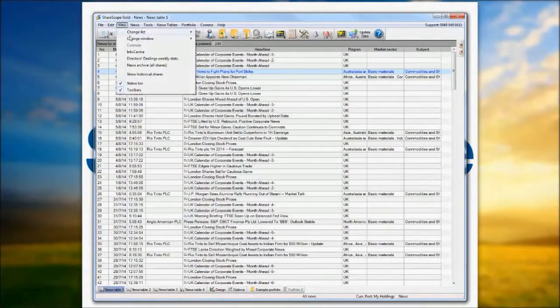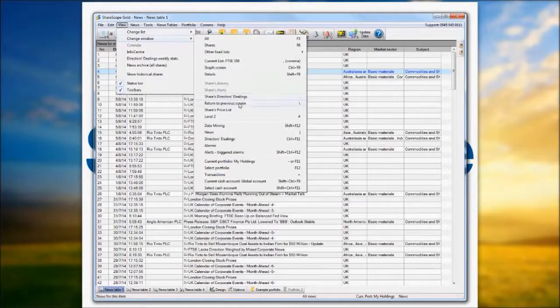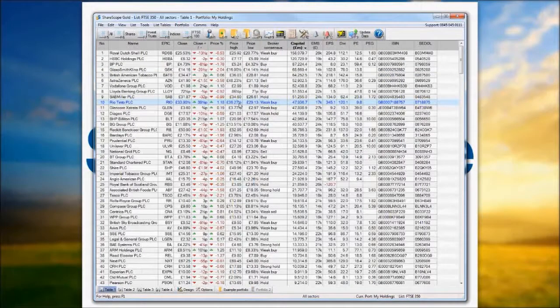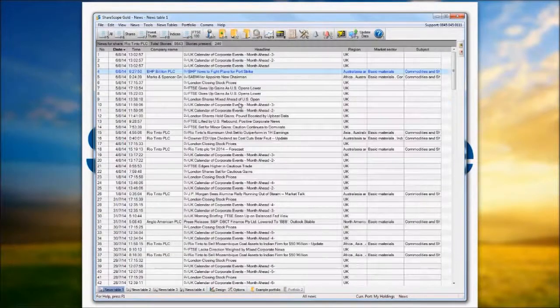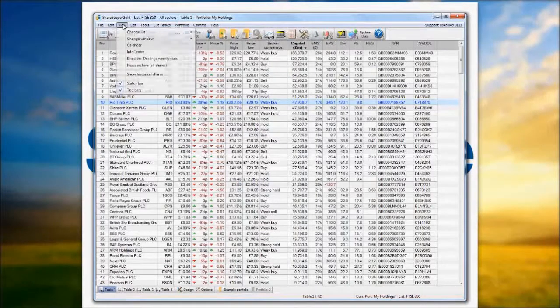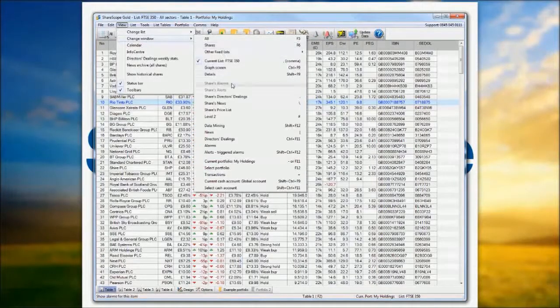So as I say, there's a thing called the News Archive you have access to. There's a couple of ways of accessing it, but again, I'm going to go to the View menu, go to Change Window, and it's not in the list. Because I'm not actually changing the window to go to the News Archive. The News Archive actually opens in a separate window. So what I have to do is right click on the share, and you'll see if I come down here, I've got Shares News Archive. Click on that, and it opens up the News Archive.